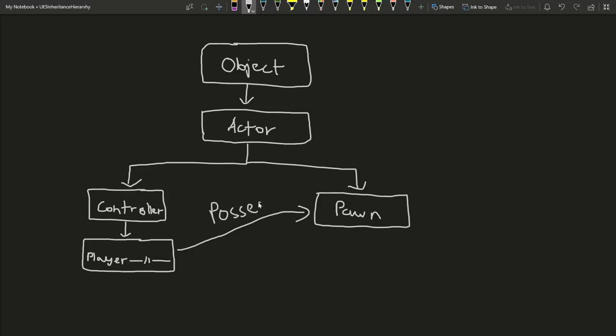So when you call the possess function and you give the target as a pawn, you are going to be possessing the pawn. One special type of pawn which has a lot of functionality built in for us already is called a character. Most of the time you will be working with characters and not pawns. However, you can use pawns. By character I mean a character such as a living being basically.